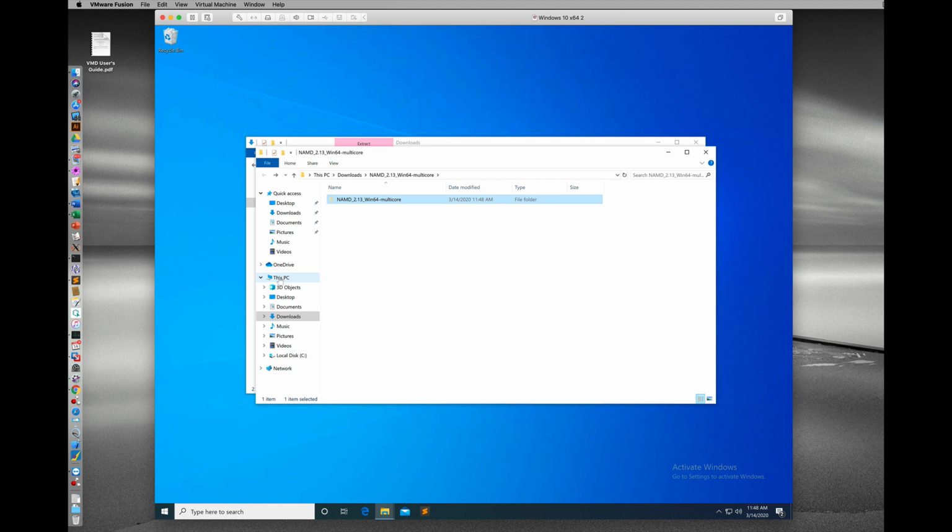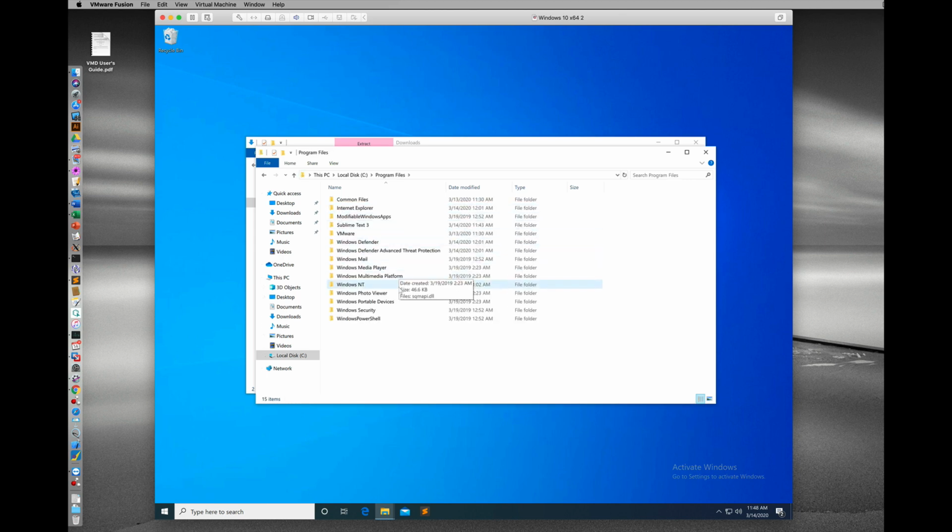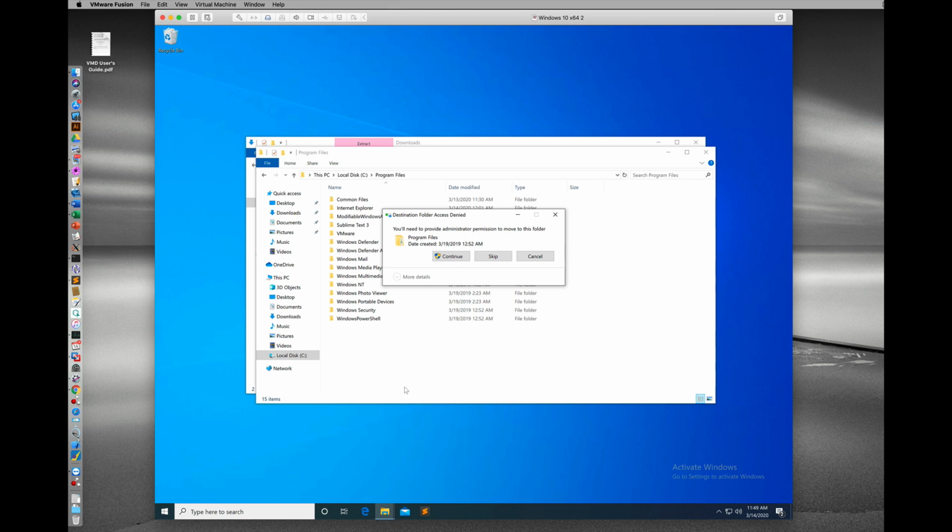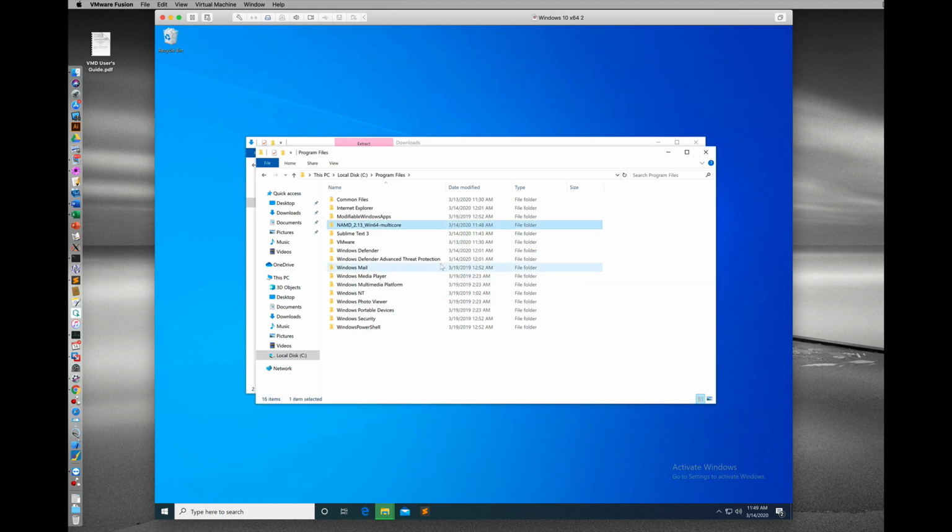I'll just go to the local disk. We can put this in program files if we wish to. So this is sort of the common location, again, just like the applications folder. And now I just don't hover over anything. I do a right click and say paste. And we say continue. And so NAMD has now been put into the appropriate location with other applications like Sublime. Sublime also is here.